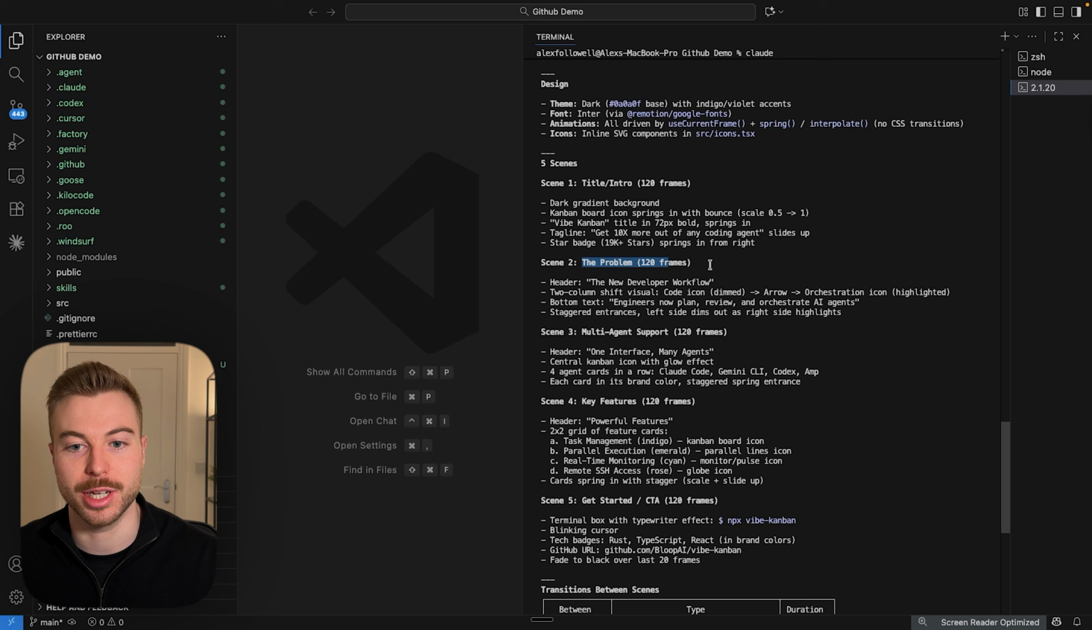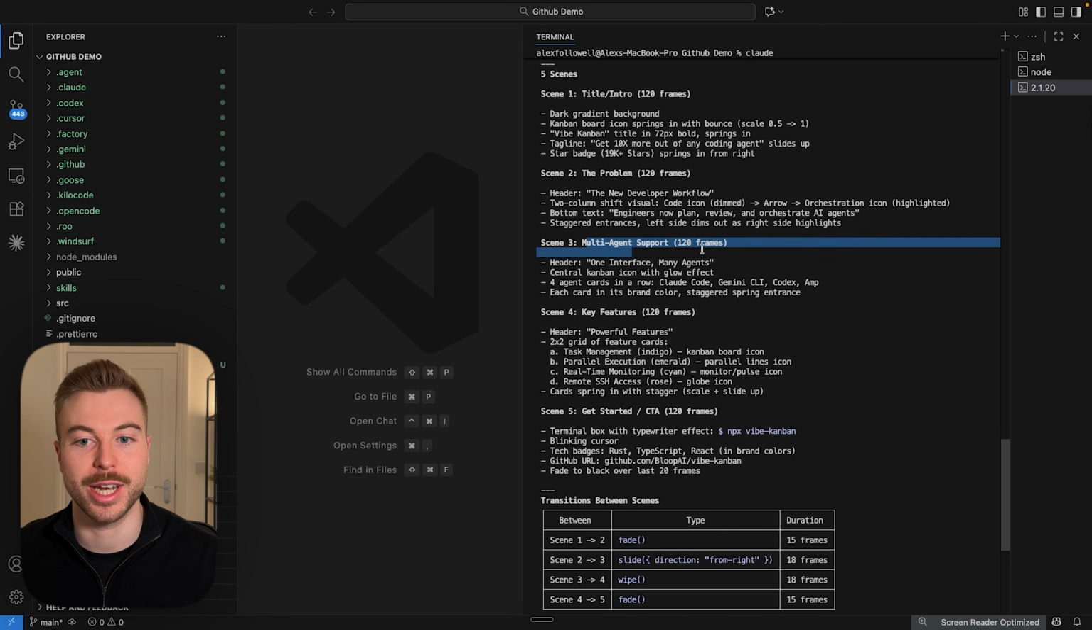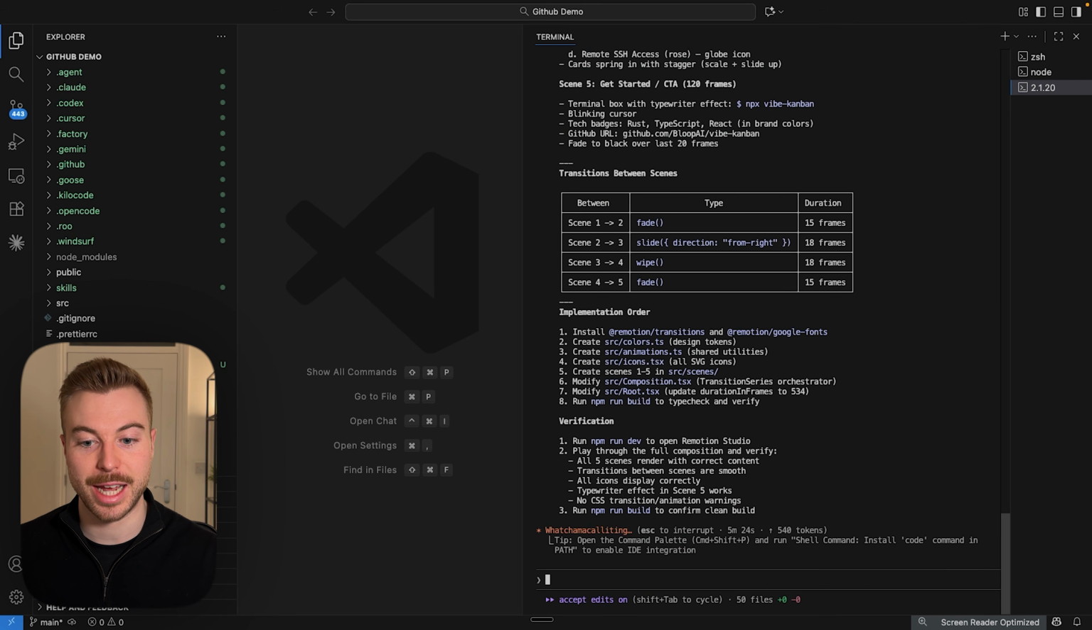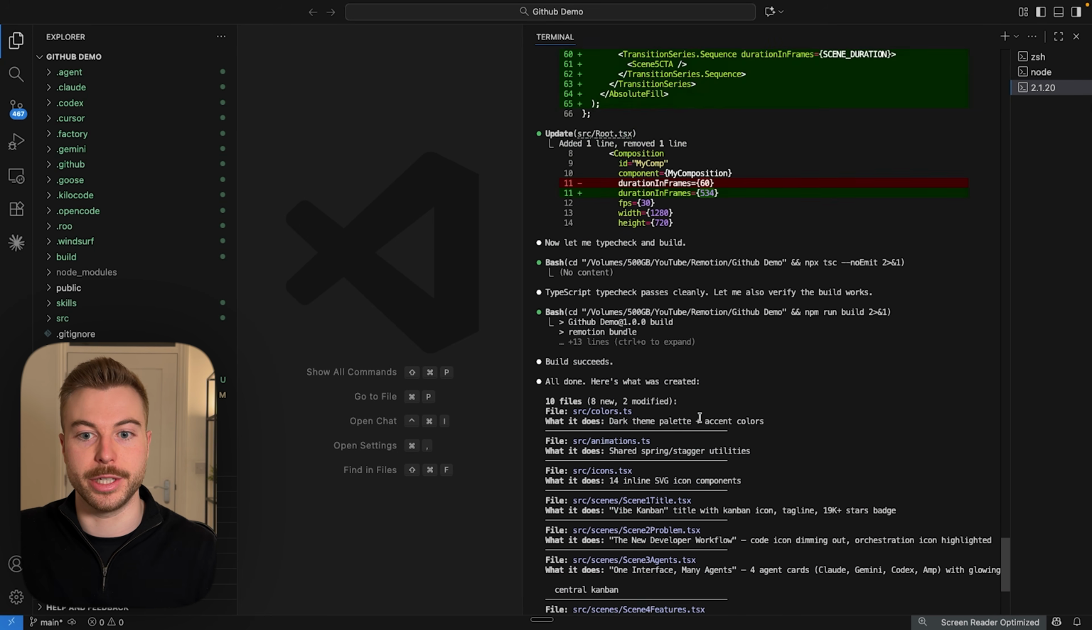We're going to have a title and intro. We're going to have the problem. We're going to have multi-agent support, some key features, call to action. So we're going to come down, we're going to say yes, auto accept edits, and let it run through. So there we go, it's going to do it all for us.